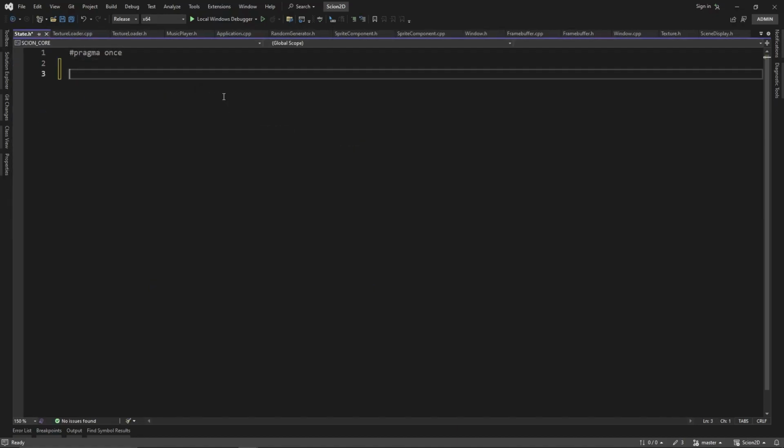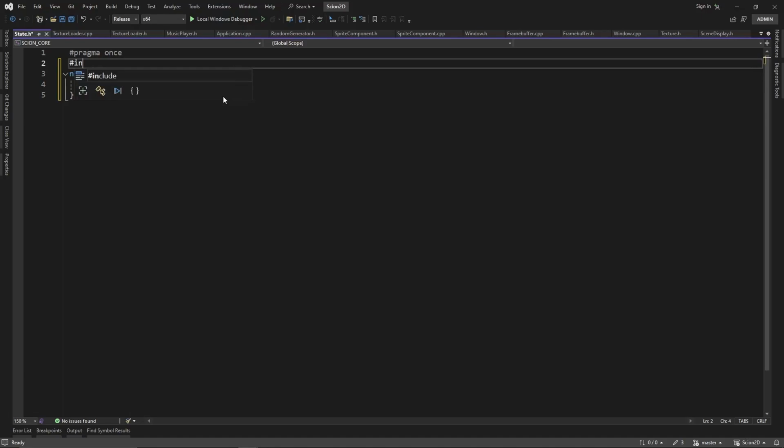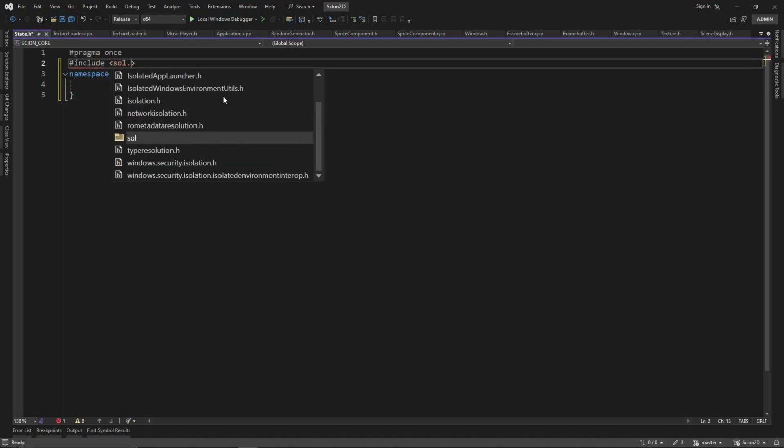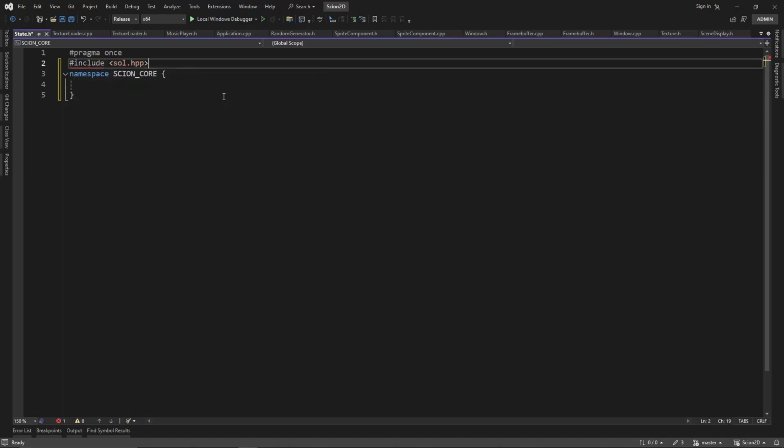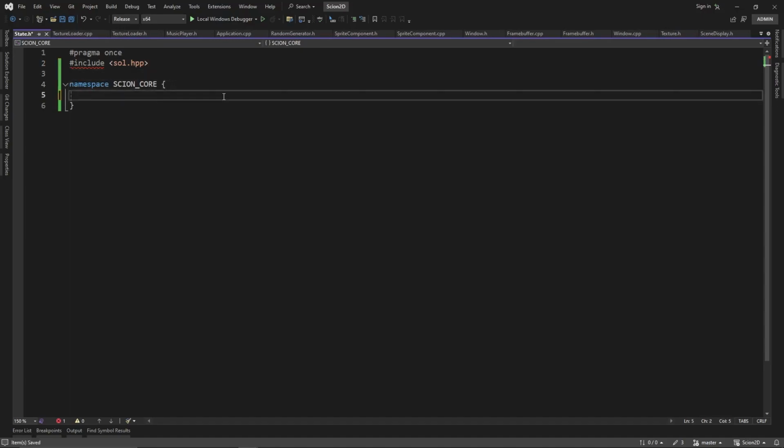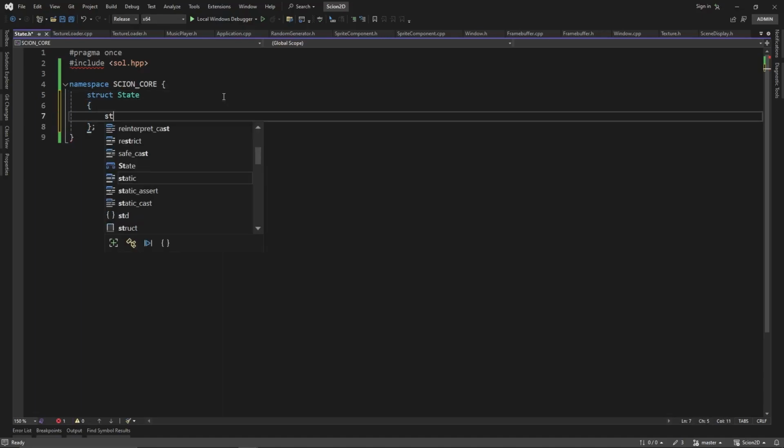And let's get our namespace. So namespace Scion4. And we're going to want to include sol. So include sol.hpp. Cool. And we'll just create our simple struct, and it'll be the state. Okay. So we're going to have our std::string. That's going to be the name of the state.